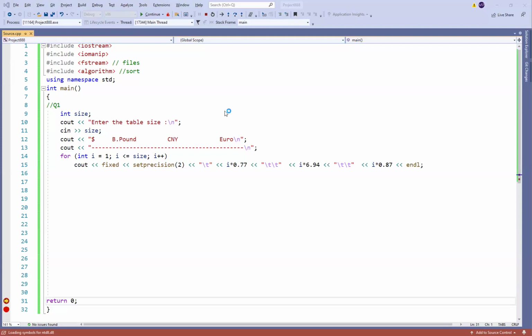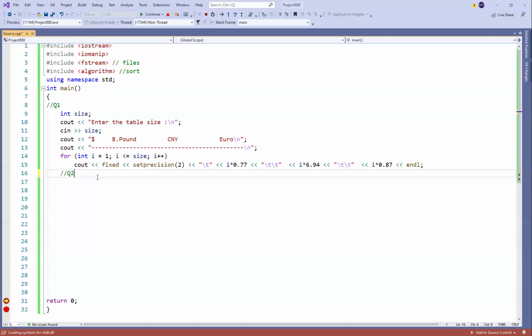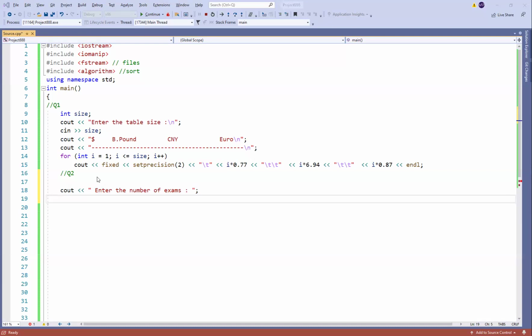The second question says, let's compute your average. Enter the number of exams. I go back to my Visual Studio. I say question 2. I use a cout statement to display this. I want to get the number of exams, so I create an integer variable, examsNo, and I say cin examsNo.